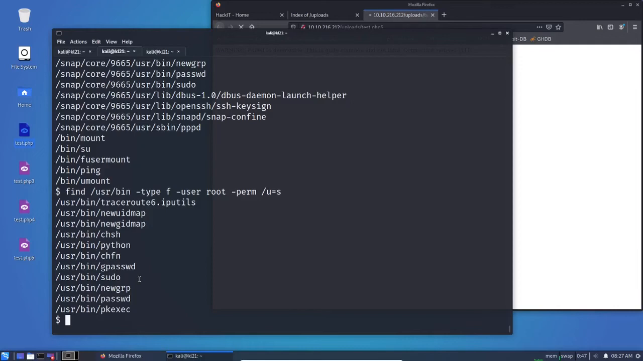So the members who are already familiar with Linux will be able to differentiate what is not a default directory or thing where we are having SUID permission. So it is the Python directory. Okay, so how can we use this Python directory to escalate our privilege?